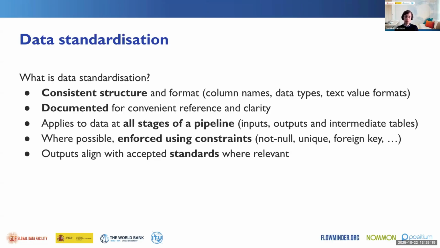Another consideration is, where relevant, if there are particular accepted standards more widely for the structure of a particular output. And this is often the case if we're working with national statistics, for example, there might be accepted standards for how a particular type of output should look. We need to make sure that the outputs of our data pipeline are in a structure and format that is aligned with those standards so that they can be easily picked up and built on with other existing tools by other people that are maybe not familiar with the internal workings of the pipeline.